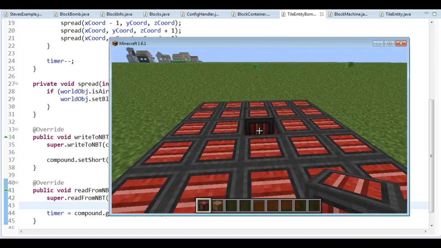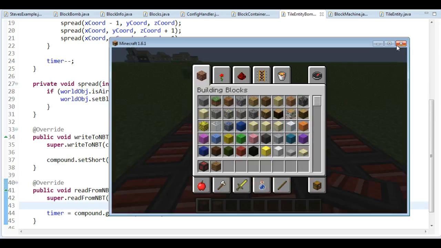No, but it will still spread outwards, and the reason is we saved what each and every block here had as its timer. So if you want something to persist, then you will need to save it and then load it back again, like we just did.